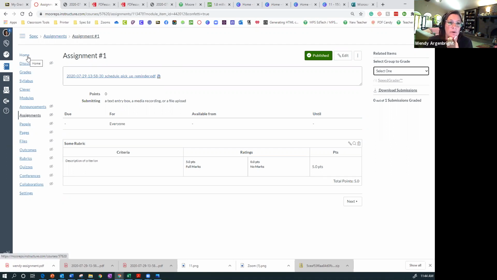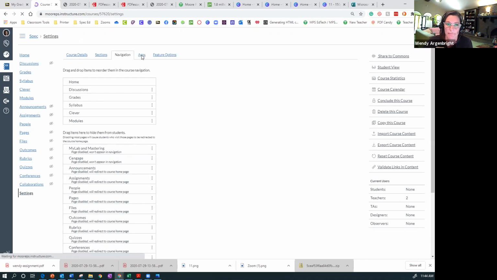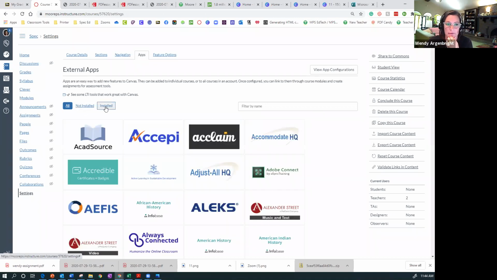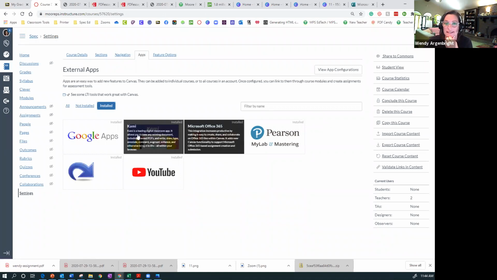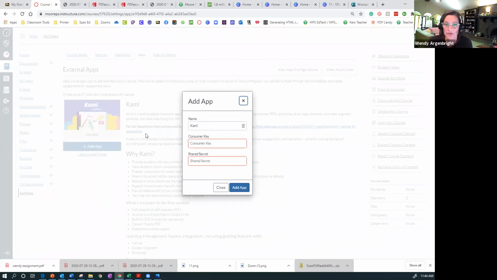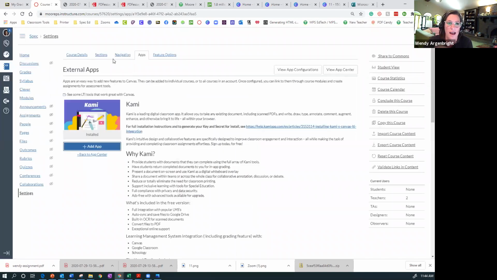And what you can do is you can add it in as an app. And I think I've added it for this one because I was playing around with it the other day. Let's see if I did. Yes, so I added the extension within Kami. And what this does, you have to go through here and click on a link and it gives you the consumer key and the shared key. I've already done that. What it does is it gives you an external tool where you can add your Google Slides and your Google Docs.